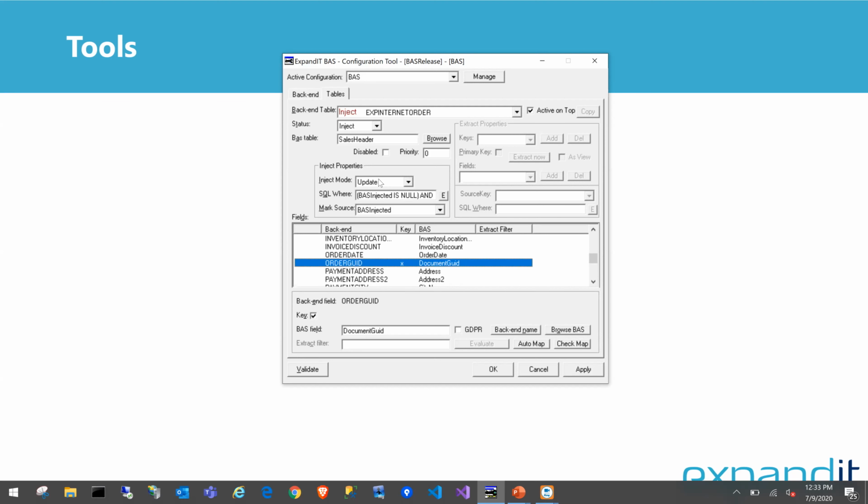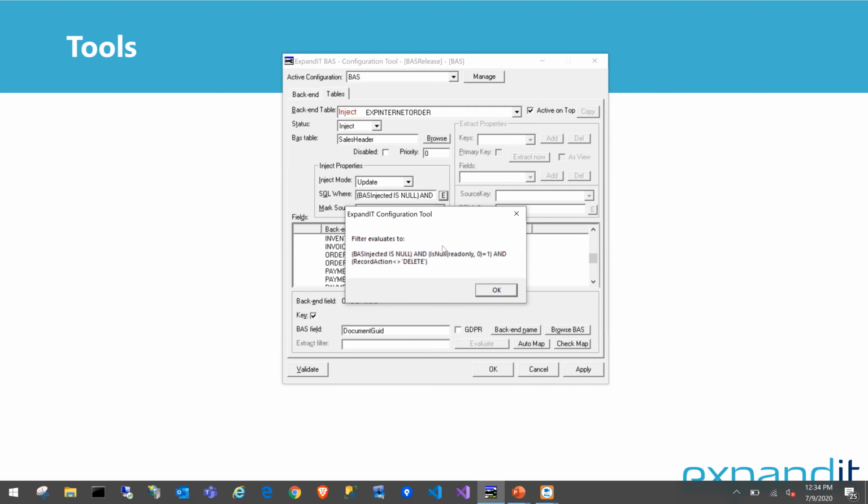I also talked about being able to filter, just like we can on extract, but filtering to the injection also. And you'll notice here that there's a SQL where clause. Well, again, our data is held in SQL. So our local filter on data to go in occurs within a SQL where clause. And you can actually see currently for this table, we're only injecting data where this field is null. Read only is 1, meaning it's true. That normally means it's been finalized. And our internal record action is not delete.